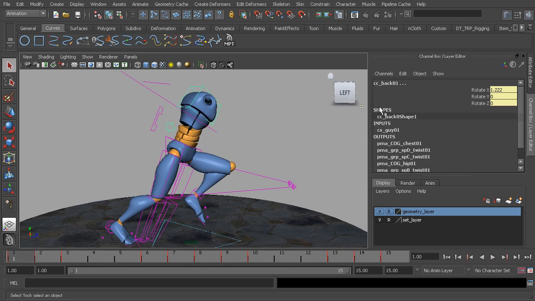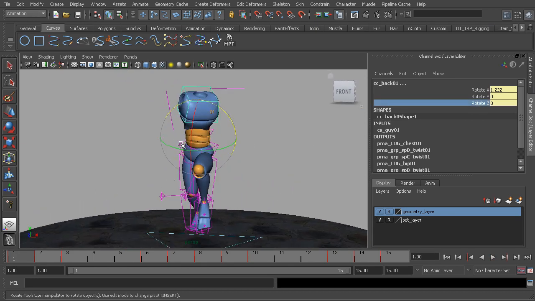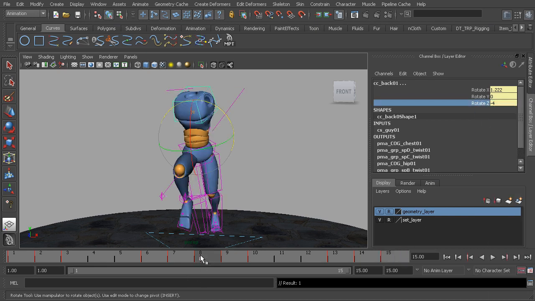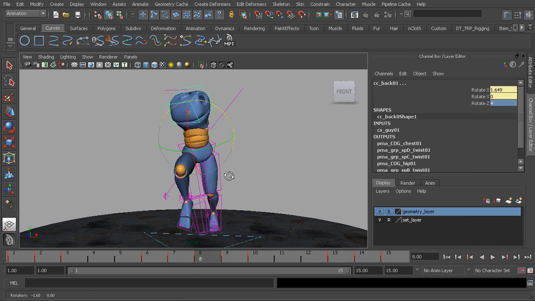So on frame 1, let's go to our Z-axis here, and we'll push this pose a bit more. Great. So I'm using about a value of -4 here on frame 1. Let's transfer that to 15. So we'll just middle click on 15, right click and choose key selected. And now on frame 8, we can put in the reciprocal of +4.